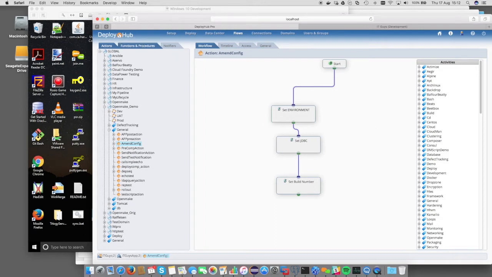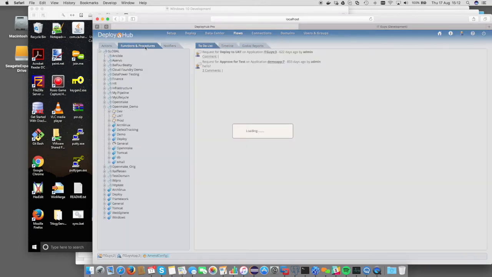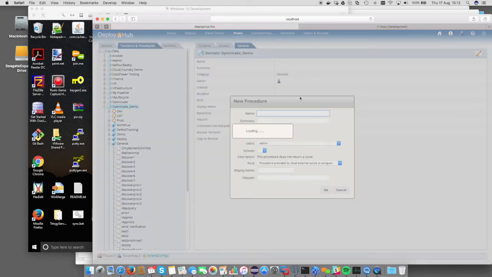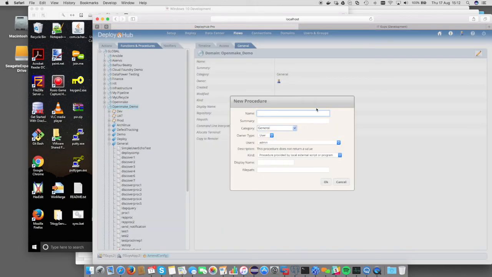So the way to do that is we'll start with our functions and procedures here, and I'm going to right click on my domain, and I'm going to say I'm going to create a new procedure in this domain. And the procedure we're calling something like service start, and we're going to put that into our demo category just so we can find it again easy enough. And we're going to say starts the named service.